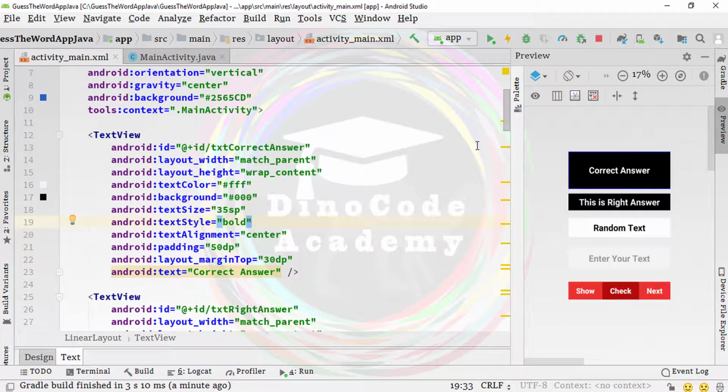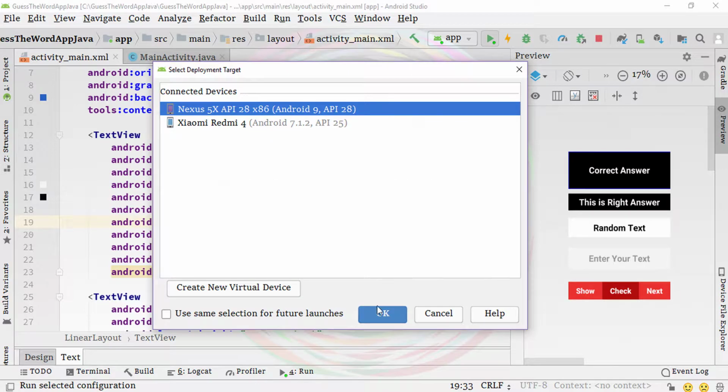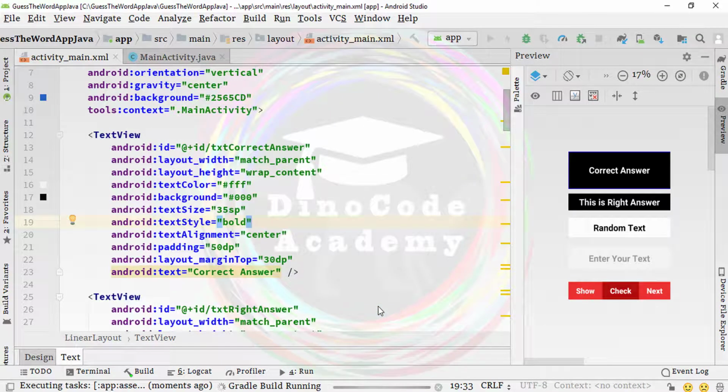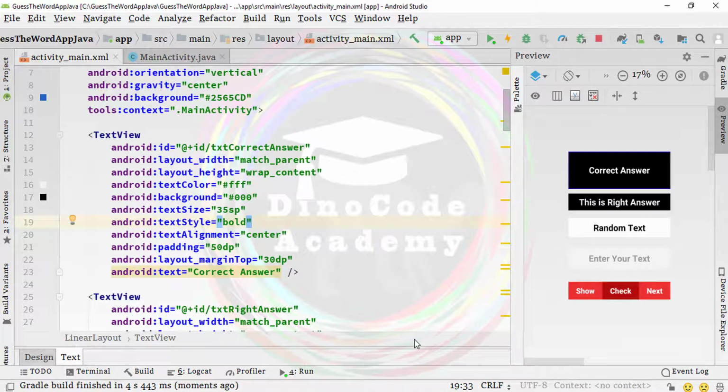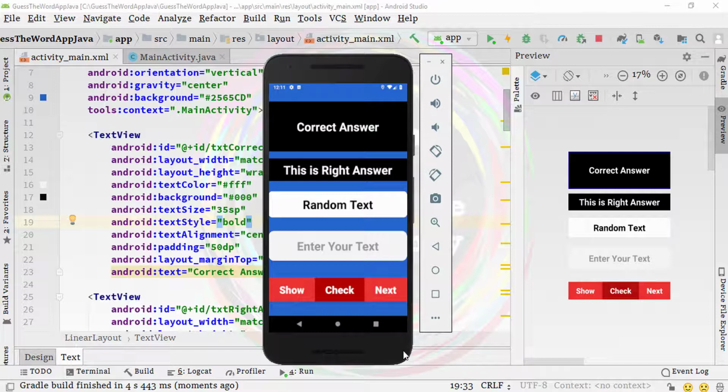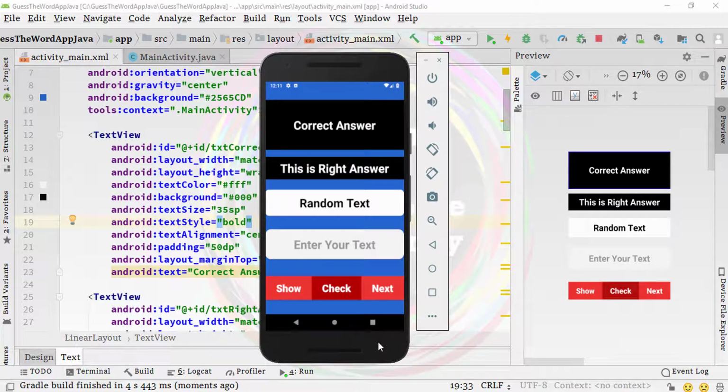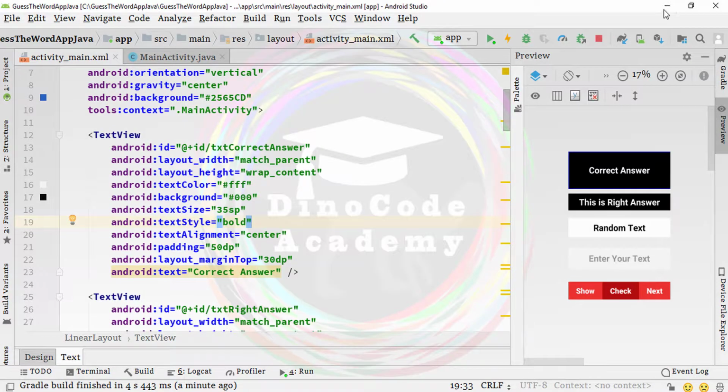Now it's time to run the application again to see that everything is working fine. So designing the XML takes a little time, but once it is done, the application looks nice. You can see that this is the final design of our application that we are going to use throughout this series. So that's all about this lecture.